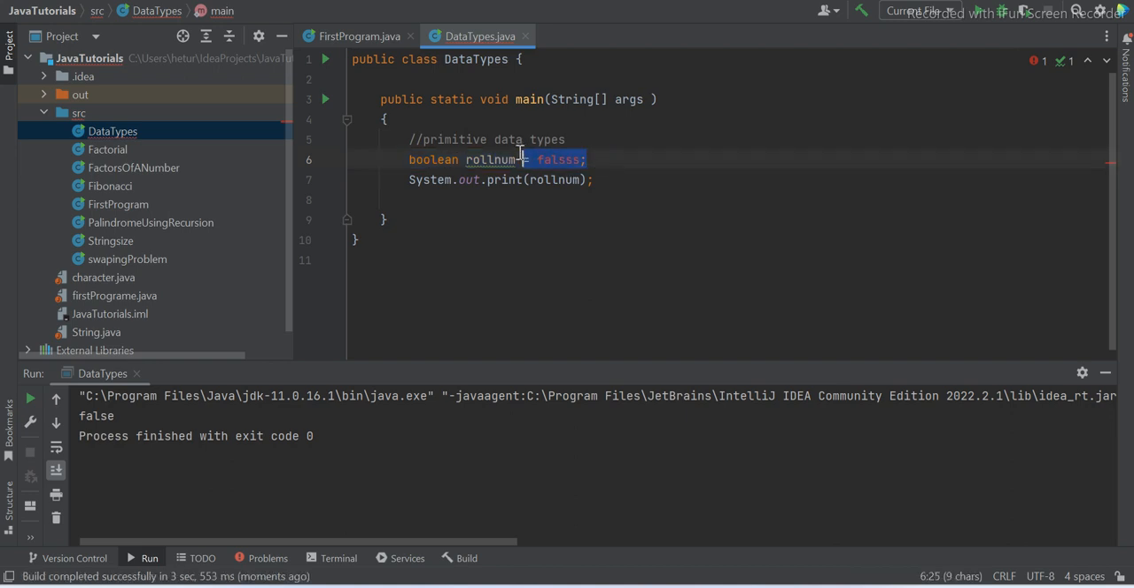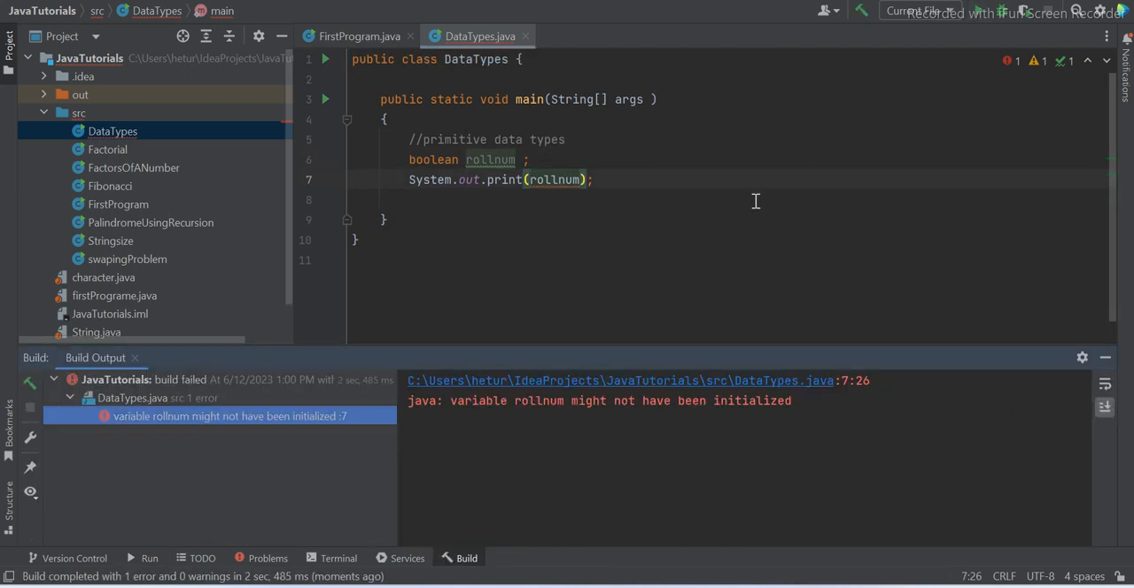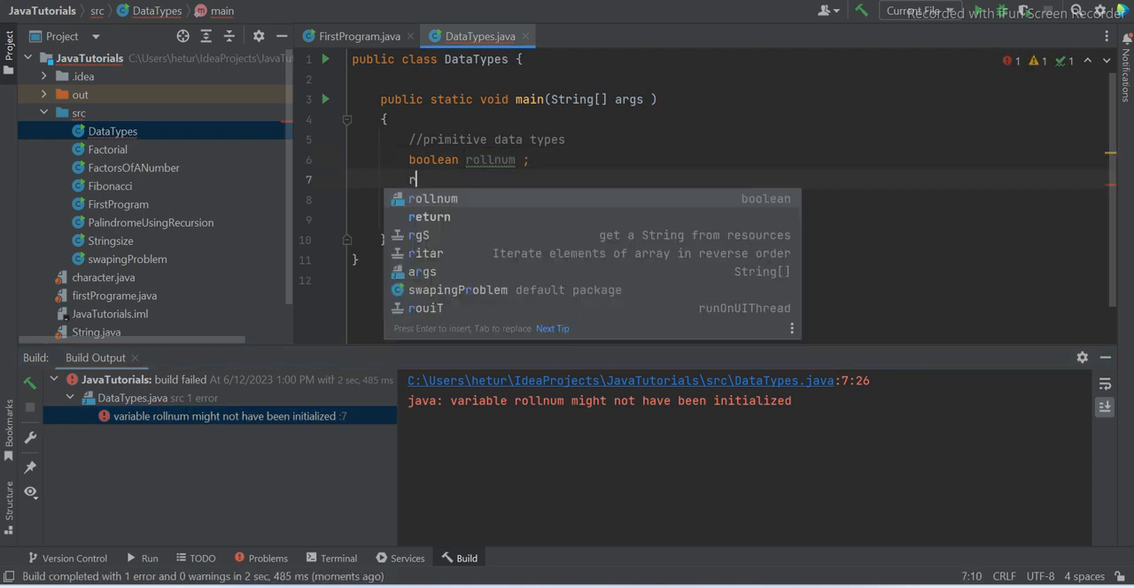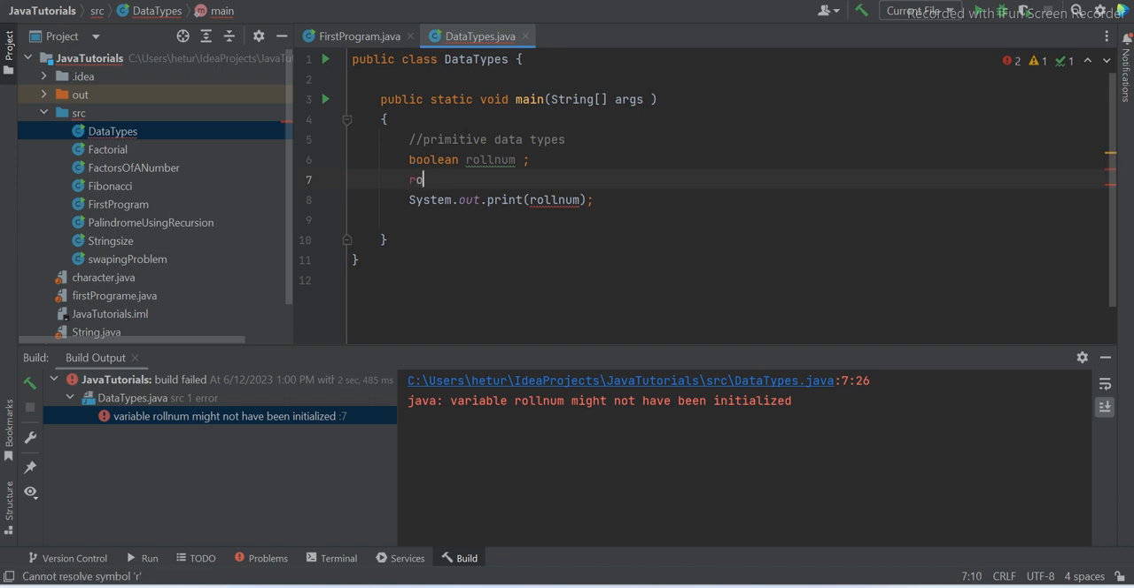What if, guys, you don't put anything now? So that is called the default value, right? So if I don't assign any value, let's see, it should give you a variable might not have been initialized, one second. Okay, you have declared it, but you have not assigned any value, right? So you can initialize here like this, and then you have to assign a value. Otherwise, it will not work, right?